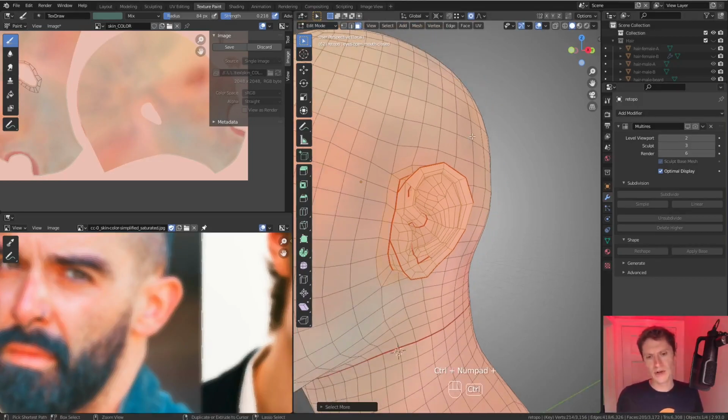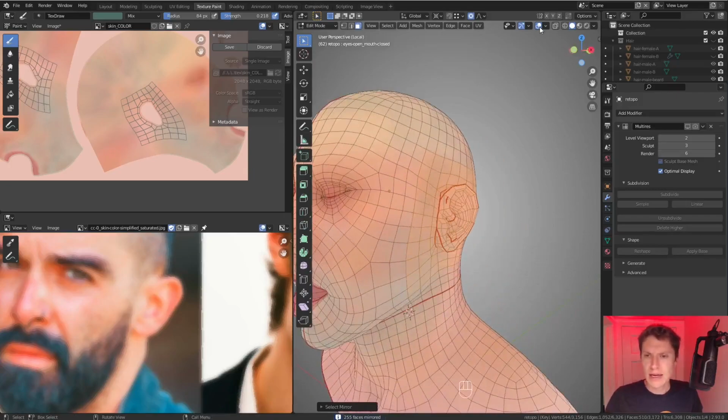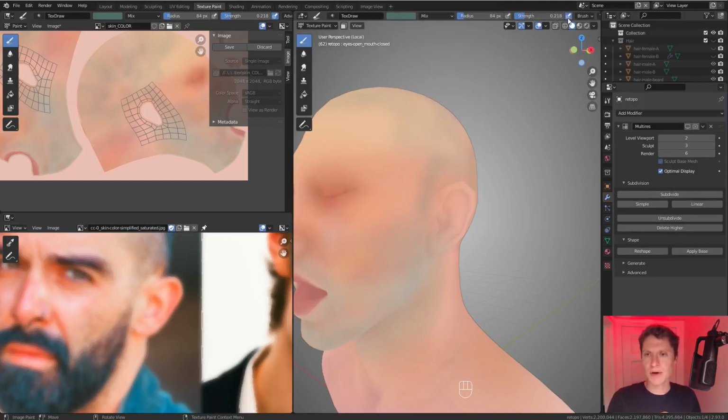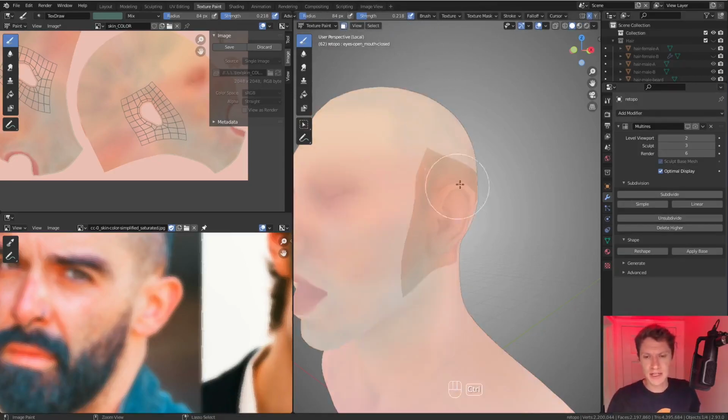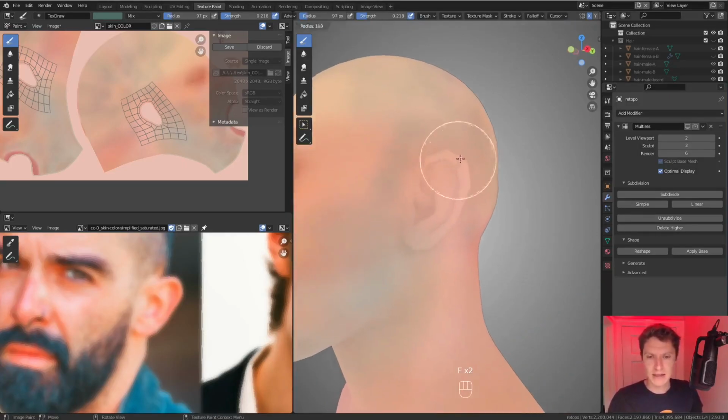Then I will hit Control plus to grow the selection, just to give us a little bit of wiggle room, and then Shift Control M to select the other side. Make sure we use extend in the select mirror tool. And now I can enable X symmetry. Wait, I'm in edit mode. So let's tab to texture paint mode, enable X symmetry, and enable selection masking, disable overlays just because I like to not see the mask so explicitly.